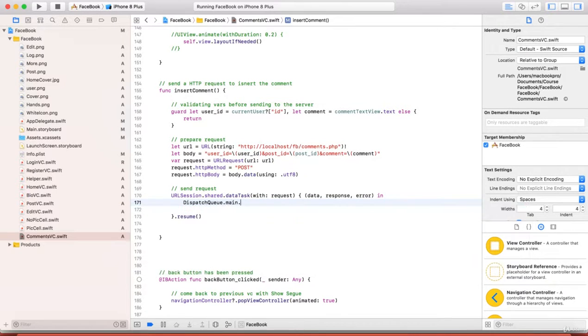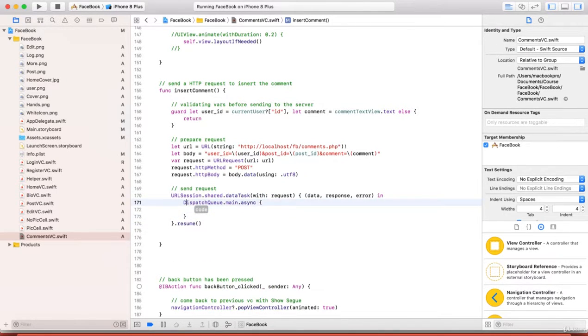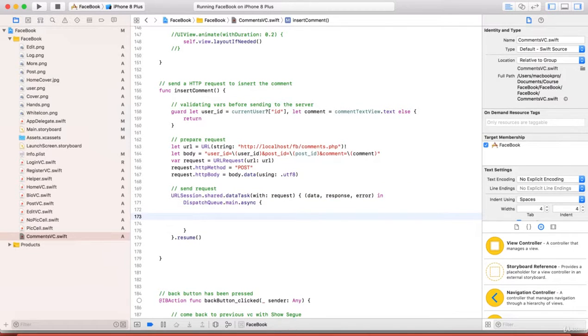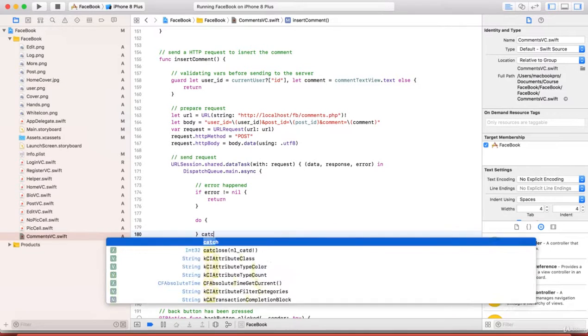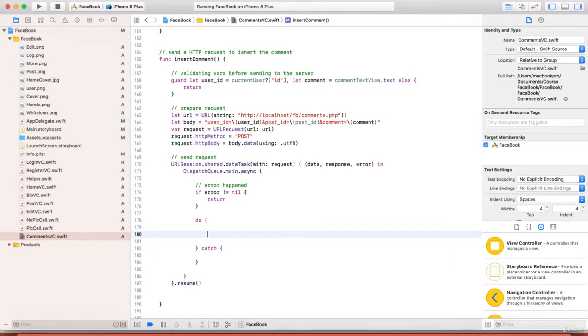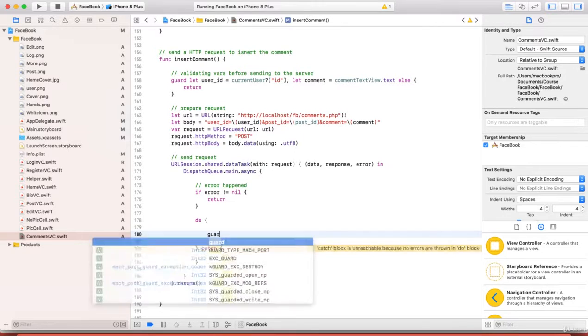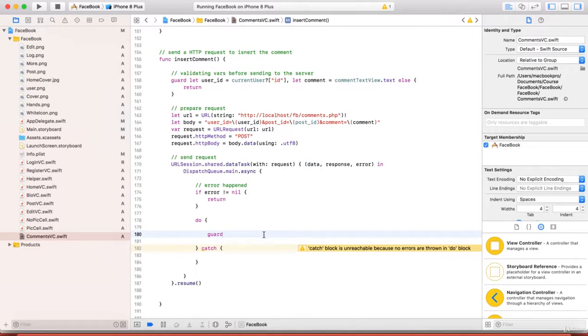DispatchQueue.main.async. And here in these curly brackets of dispatch queue, we will first check for the errors. If error is not nil, it means there is an error. Error happened. So we want to return, meaning we don't want to execute it further. Else, if there is no error, then we'll write do, and here we'll write catch. This is actually the syntax of Swift. So here first we want to cast this in the safe mode or the safe method, or even we can avoid this because we always used to cast it.